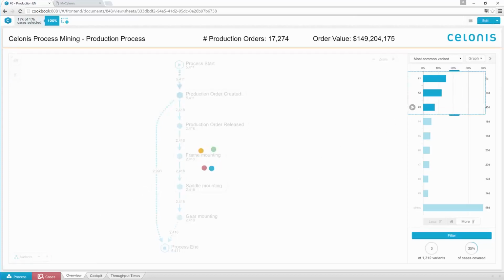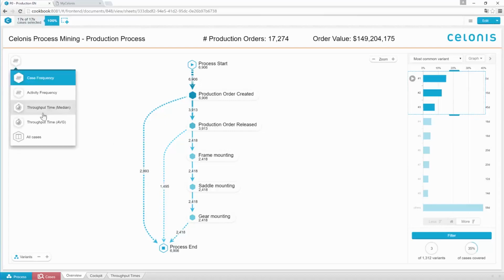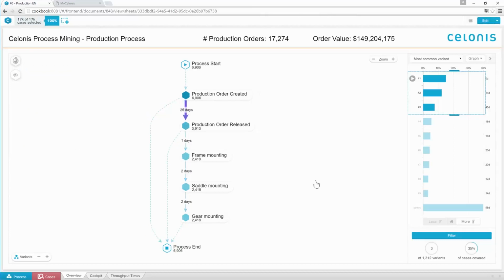Move on to the third variant and visualize its process. In 1,500 cases, the process ended after the production order was released. EXP Productive would like to know how much time was lost in this process step. No problem. If we click on the top left icon, we simply switch to the throughput time. We can see exactly how much time is spent on each step.